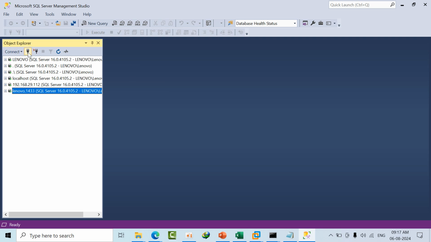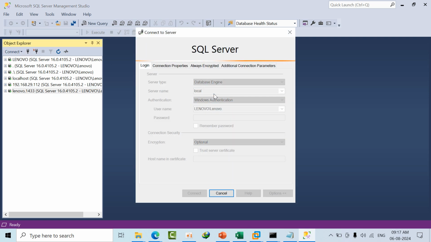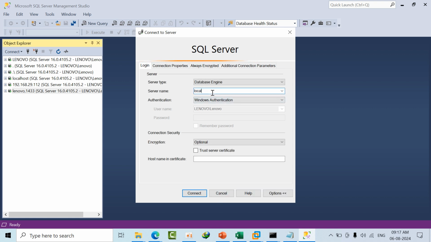Any other guesses? Type just local, instance name, port number. Type local, I cannot connect. Any other? Connect with the database engine, default only? That's a default only, right? Yes, local. Local needs brackets; I need to give it within brackets and then connect.